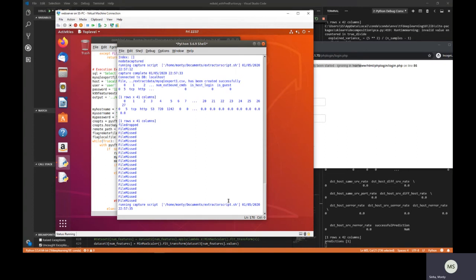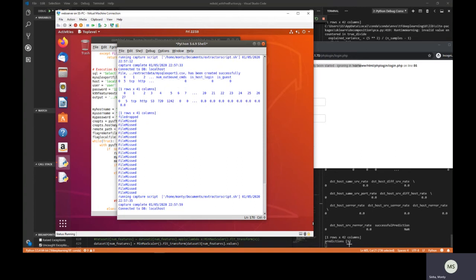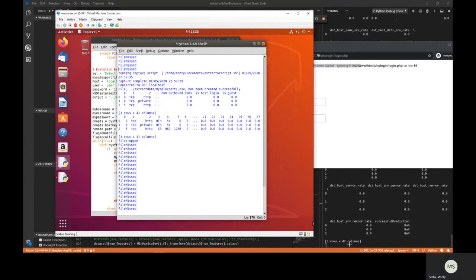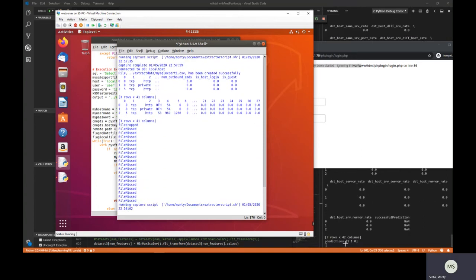Once the extractor has finished its loop, it will pass this data to the prediction module, and the prediction module should predict a valid logon with the value 1. You can see this has now predicted a successful login and has advised that the connection is an allowed user connection.